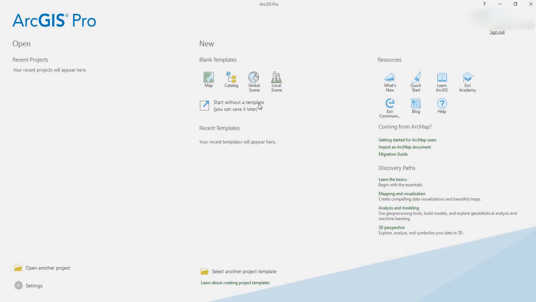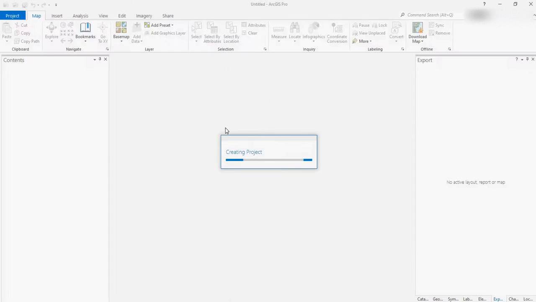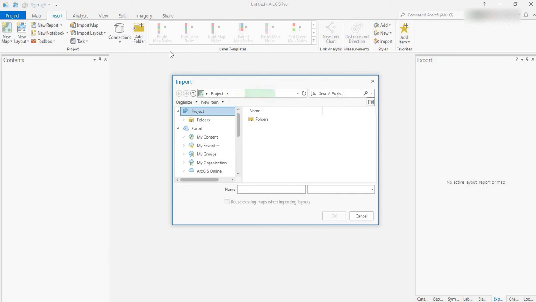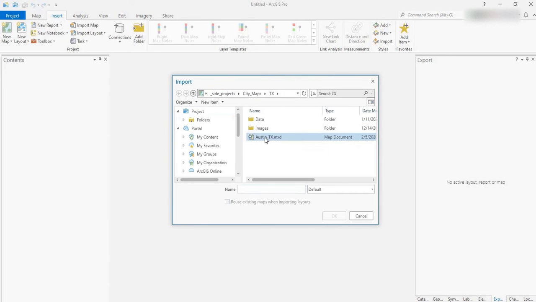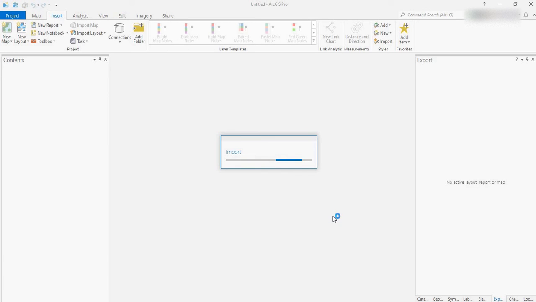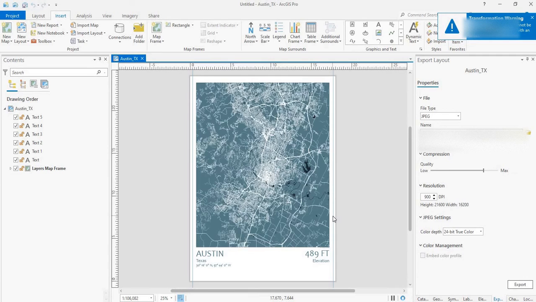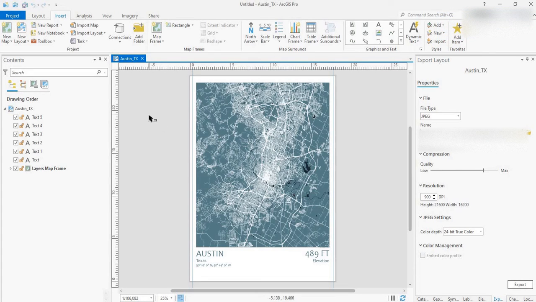So in ArcGIS Pro, if we just open up a blank template, and under the Insert tab, you click on Import Map, direct to where the MXD lives, select it, click OK. In just a few short moments, the project should open up. And from here, you can just simply save it as an ArcGIS Pro document.